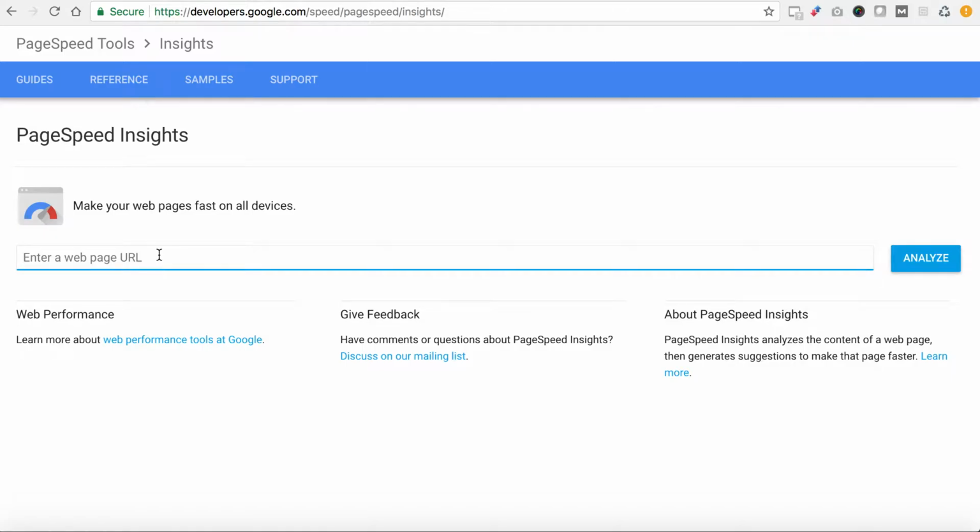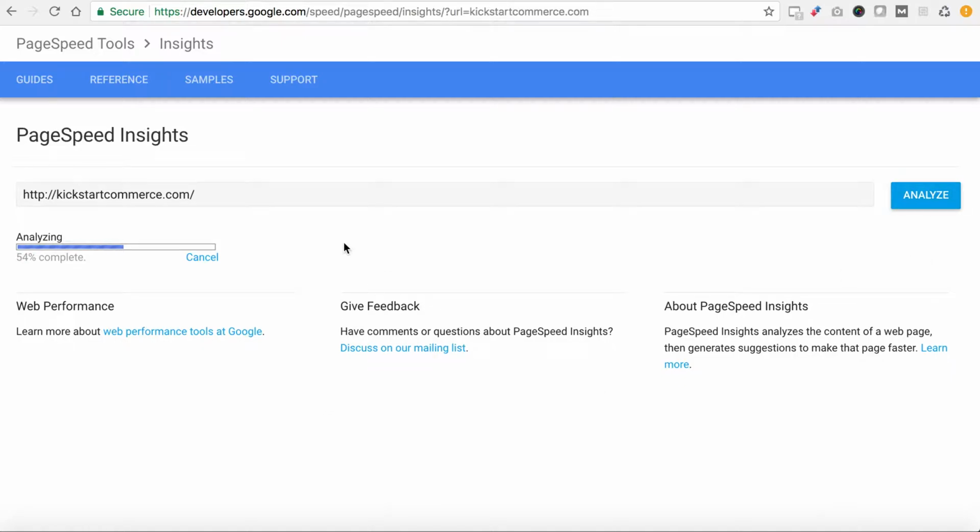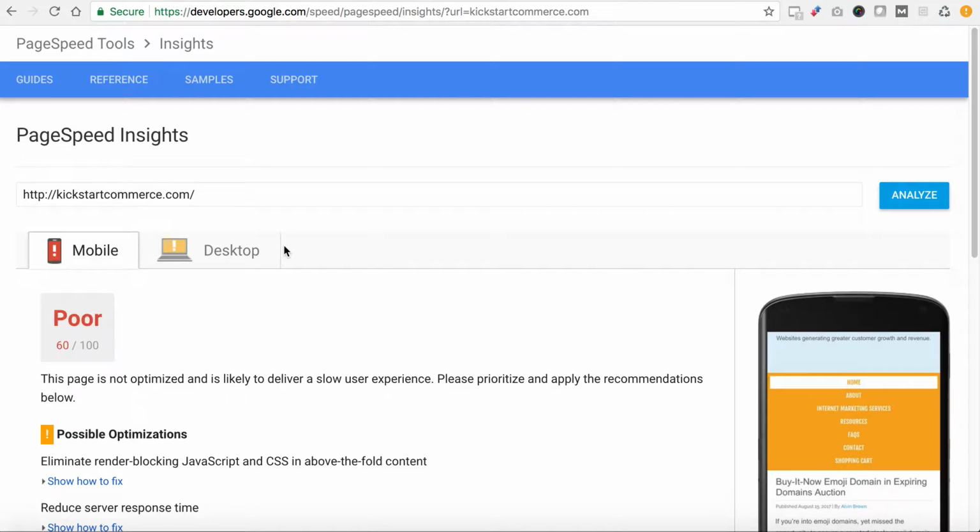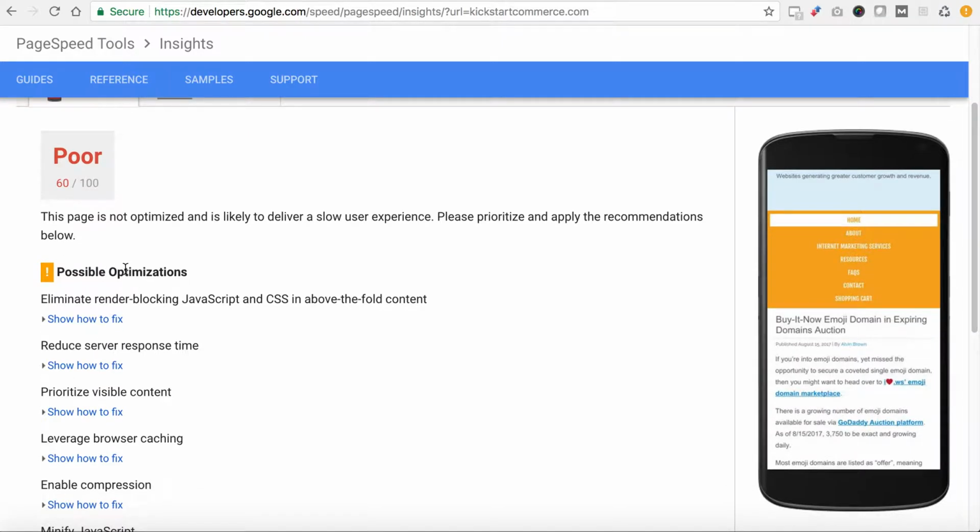For instance, if we wanted to see kickstartcommerce.com, you just type it in, select analyze, and it'll show us our web performance and give us feedback on what we can do to improve the user experience. Even though I have a mobile experience on kickstartcommerce.com, you can see that it ranked 60 out of 100. It shows you all the various possible options. For example, eliminate render blocking JavaScript and CSS in above the fold content, and it shows you what it looks like.